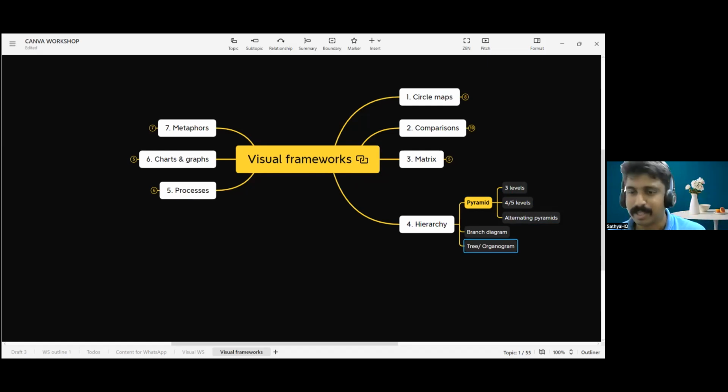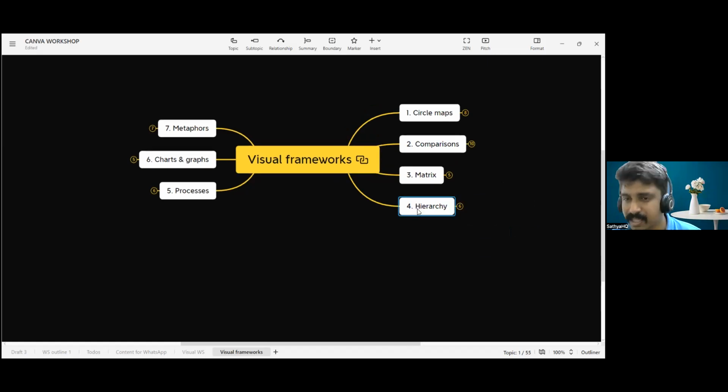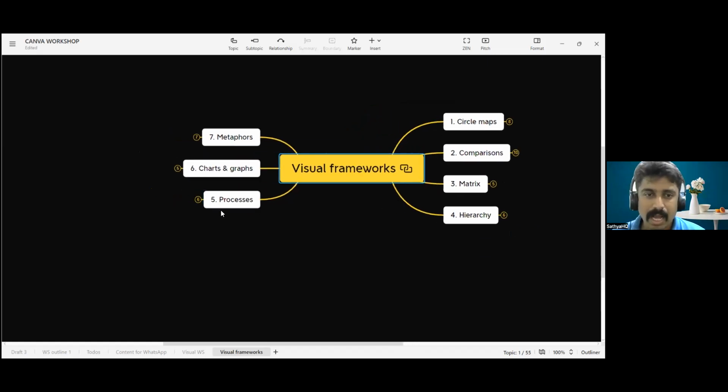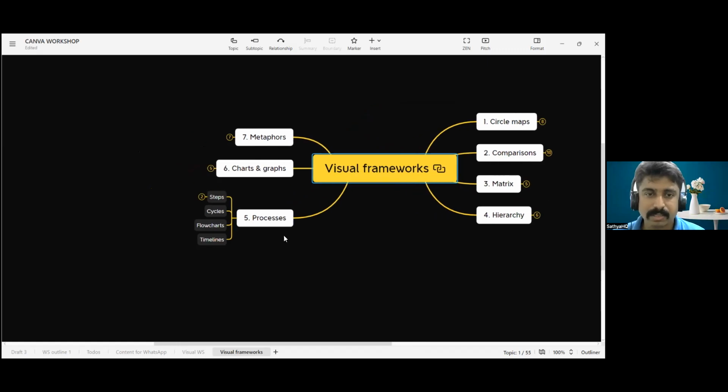Then at the bottom you are there, I am there, something like that. So hierarchy or something like that. So that's another way of representing information. And I believe most of you project managers must have done enough process maps, right?